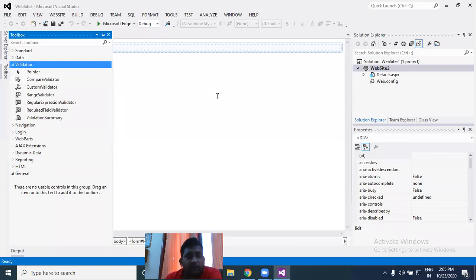The validation control list are as given below. First, compare validator. Second, custom validator. Third one, that is a range validator. Fourth one, that is a regular expression validator. Next, that is a required field validator. And next, that is a validation summary.